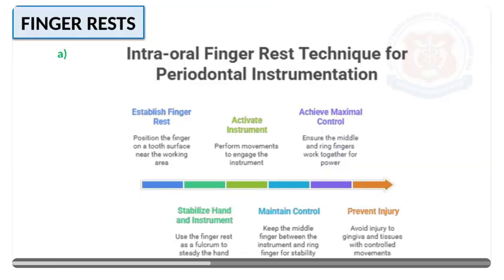Finger rests are crucial for stability and control during dental procedures. They provide a fulcrum, enhancing precision and reducing hand fatigue. Proper finger rests ensure effective instrument manipulation, crucial for achieving optimal results in dental care. Understanding their importance is key to mastering dental techniques.